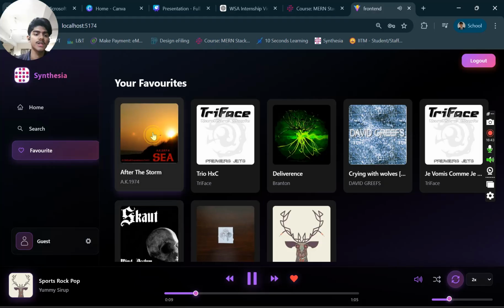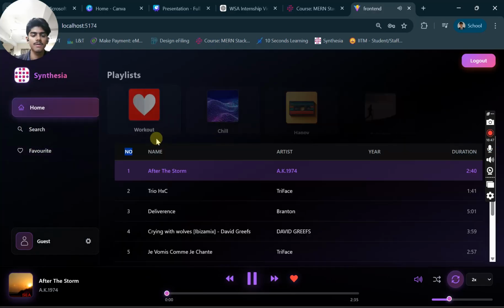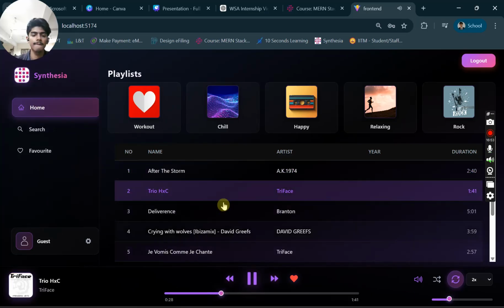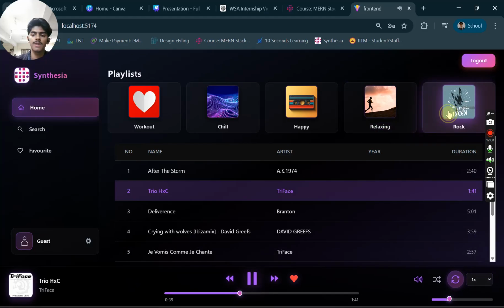I can play from within the favorites also. I'll show you. Favorites. If you can see, I'm going to play it. It's in 2x right now. I'll put it in 1x. I can differently click off.